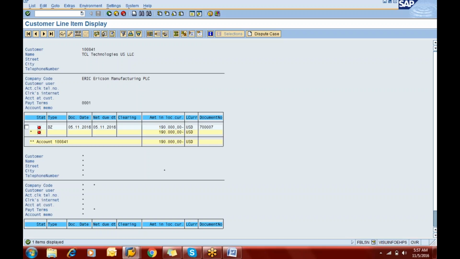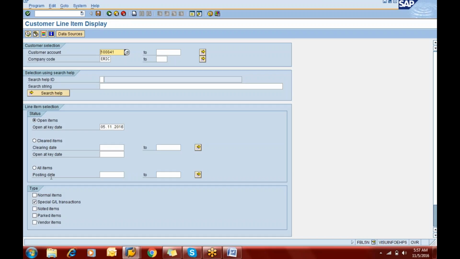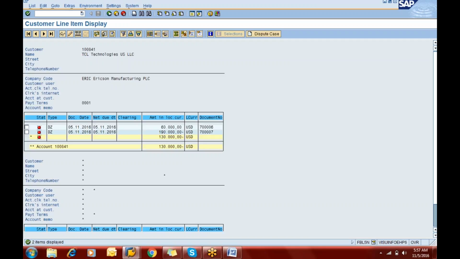So it is just showing you 1,90,000 as a special entry. If you go back, you will also display the normal line item. Here we have 1,90,000, and this is the outstanding for our customer. This is the amount which we are supposed to receive from him. So the net effect, you can see, is coming as 1,30,000.